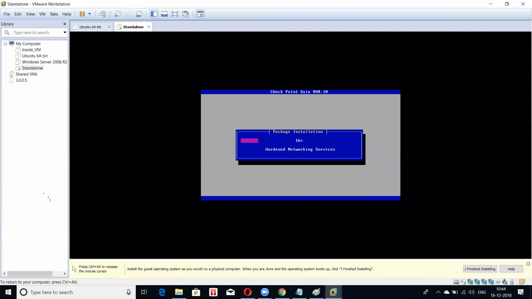Generally, this doesn't take much time. The other process will be taking around 10 to 15 minutes, but this should be less than 5 minutes.